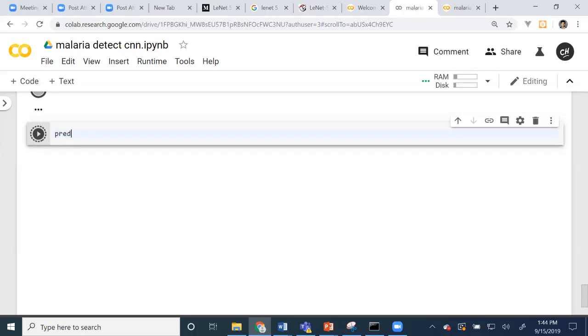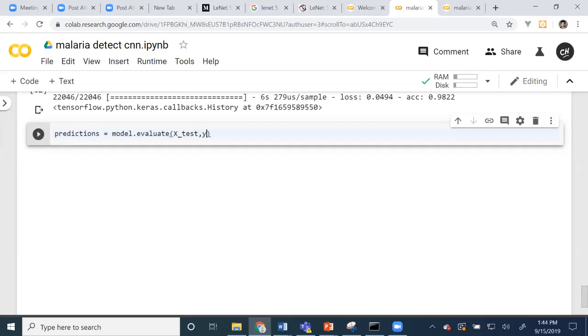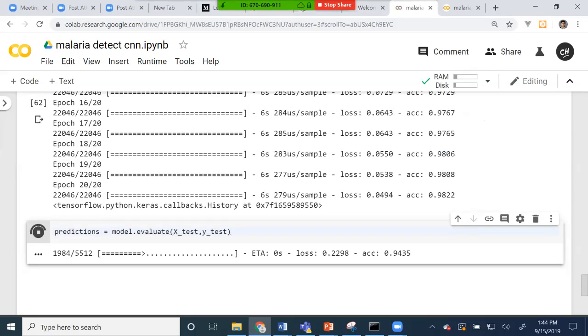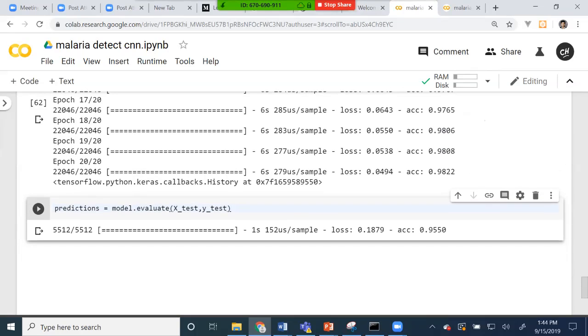So I'm going to say predictions equals model.evaluate, X test, Y test. Okay, and let's run this now. This will evaluate our model on the test data. And it has completed. So our test accuracy is actually about 95%, which is not so bad for any classification task.